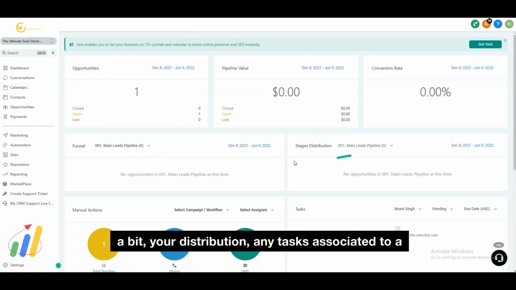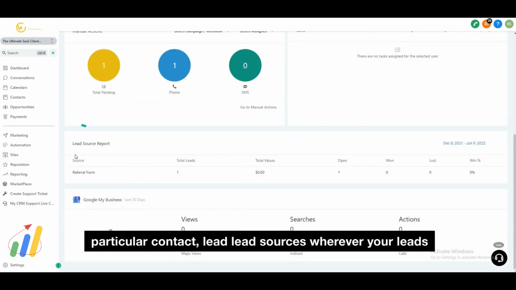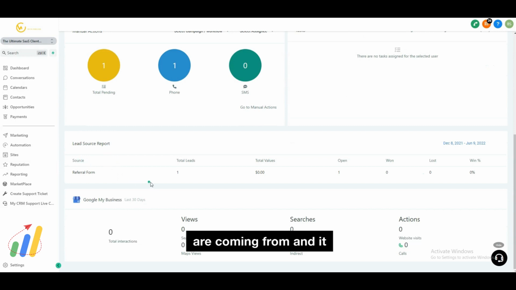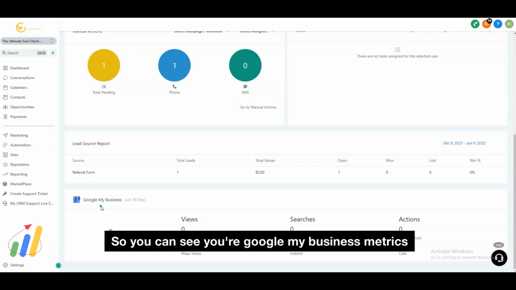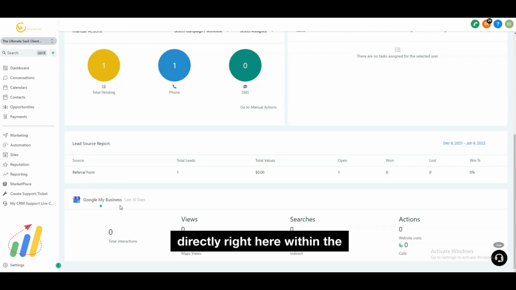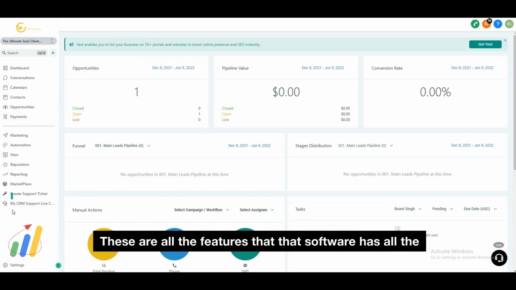Your distribution, any tasks associated to a particular contact, lead sources, wherever your leads are coming from. And it also connects to Google My Business. So you can see your Google My Business metrics directly right here within the software. On the left side menu, these are all the features that the software has, all the different things.